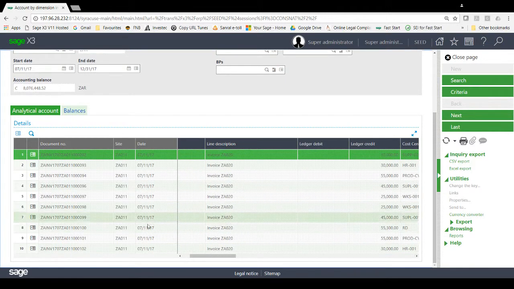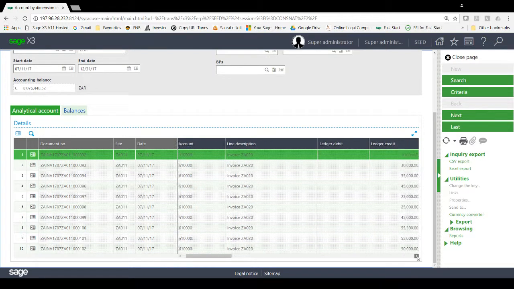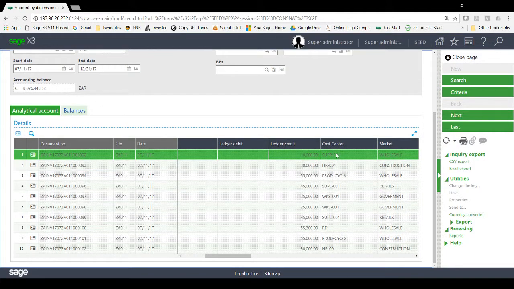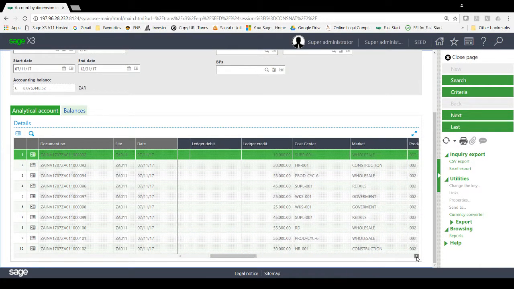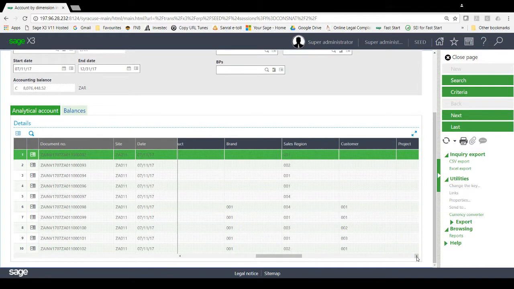And you'll notice that we've got just the account. There's no dashes to link the sales region, the product line, the customer, etc. It's simply the account, and if we scroll across now, you'll see the cost center, the market, the product, the brand, and the sales region, and the customer, and the project.